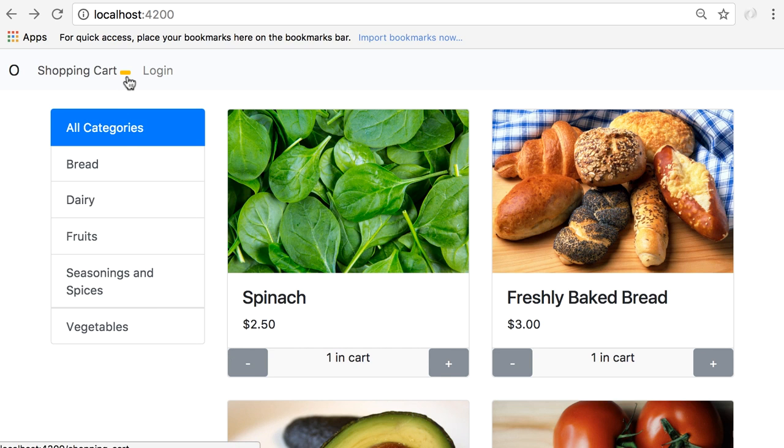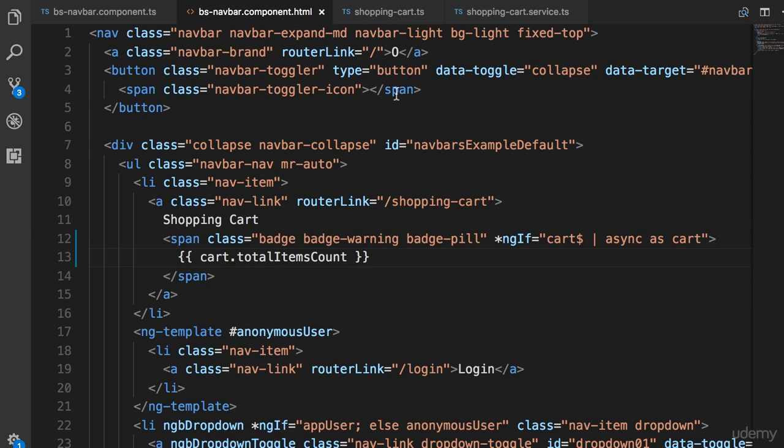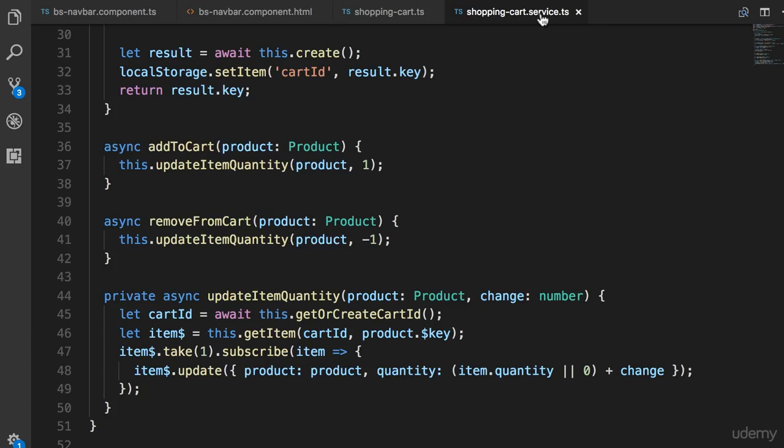Now back in the browser, our badge is empty. The reason for this is because the shopping cart object that we get from Firebase does not have this new property we defined. So when we reference cart.totalItemsCount, we get undefined here. So let's go back to our shopping cart service.